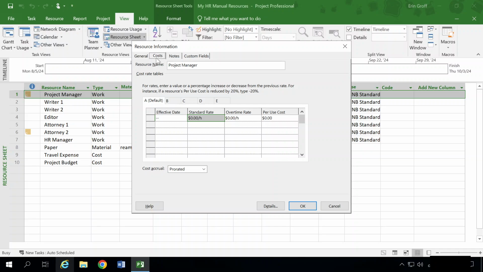In the standard rate column, we're going to replace the existing rate with 150,000 and a backslash and Y for year. So this sets the annual salary. You don't need to type the $ or a comma to separate the hundreds and thousands. Project will automatically format the number as currency for you. We're going to select OK from here.